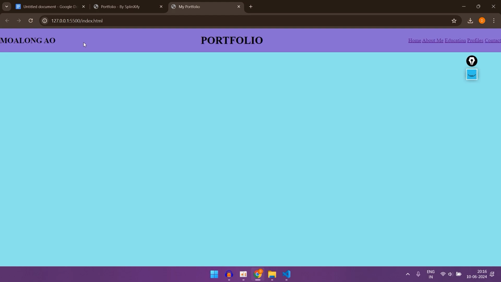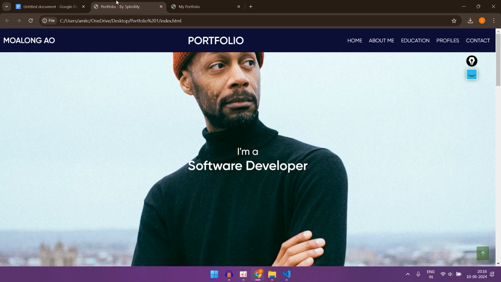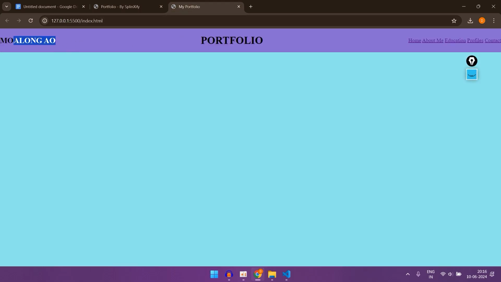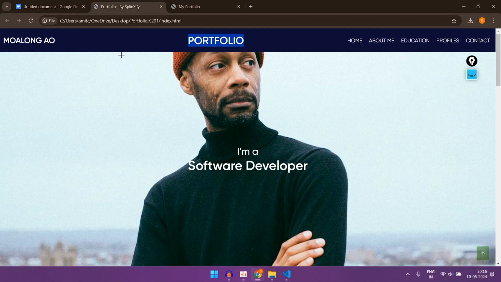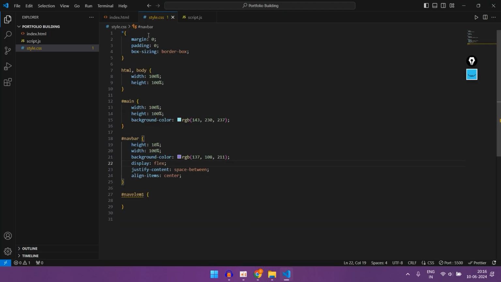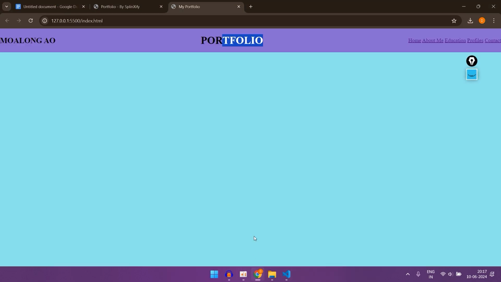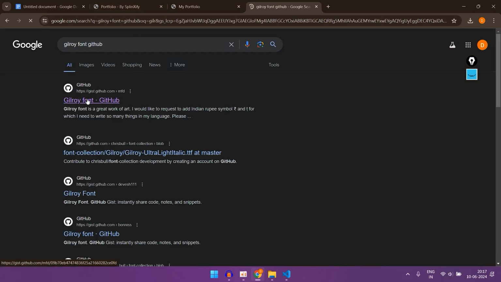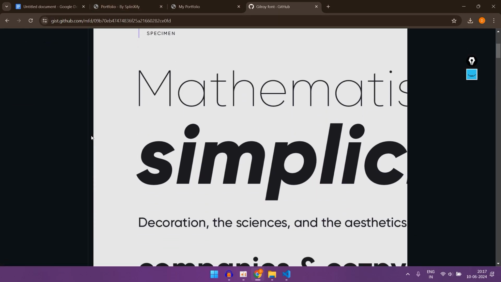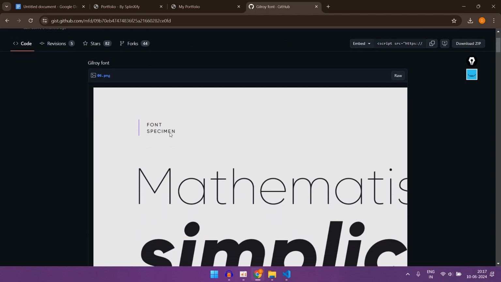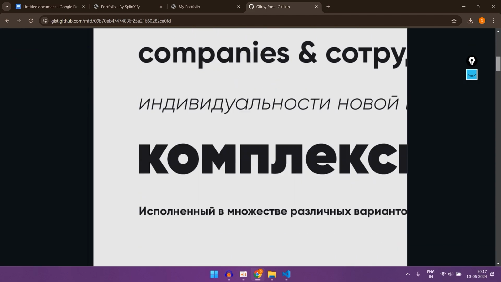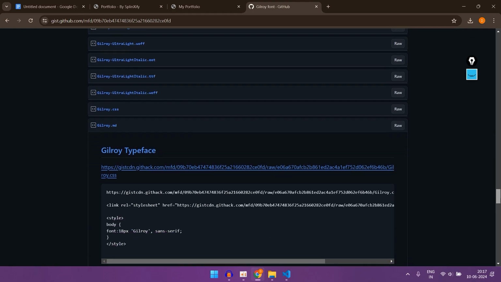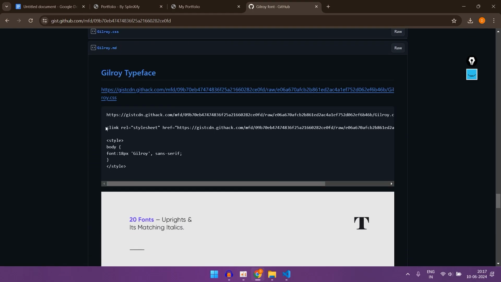Next thing we can do is, here you can see some difference in the font, right? This is the default font, and this is a different font. The font name is Gilroy. So let's first connect the font. In order to do that, you can go to your browser and search for Gilroy font GitHub. Just go to this link, and if you scroll down, you can just copy this link.